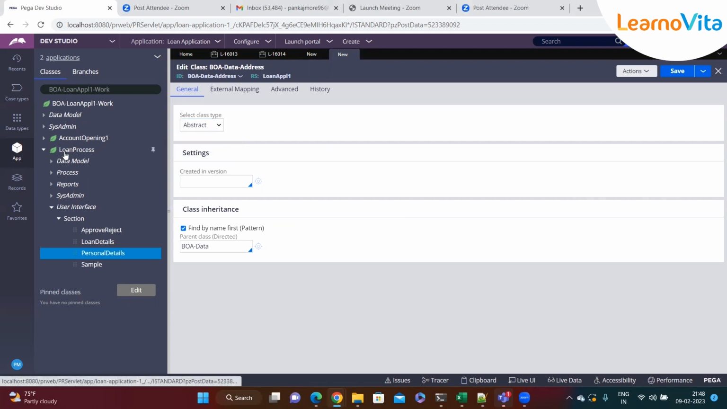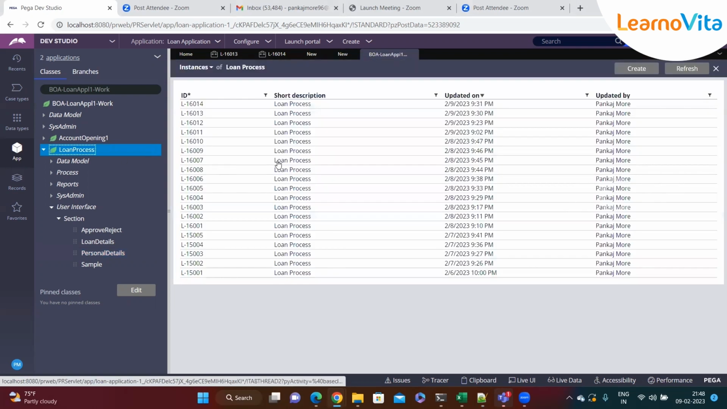this loan process class. I have already told you that Pega is built on Java, and Java is object-oriented programming, where we have classes and objects, or instances. If you click on this class, you can see we have created these many instances. Instances are nothing but the cases that we are running, so those all become instances of this class.